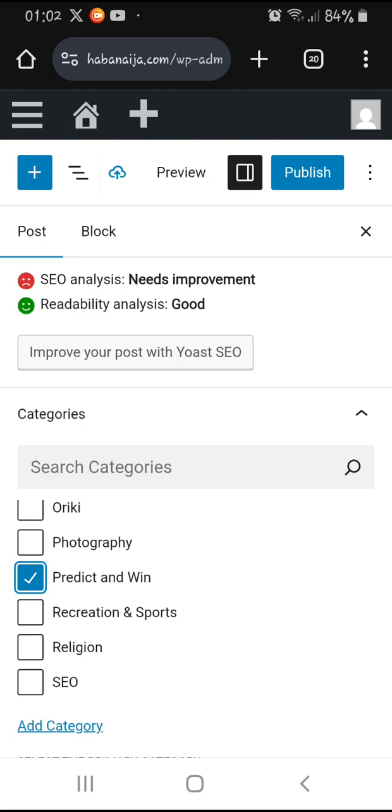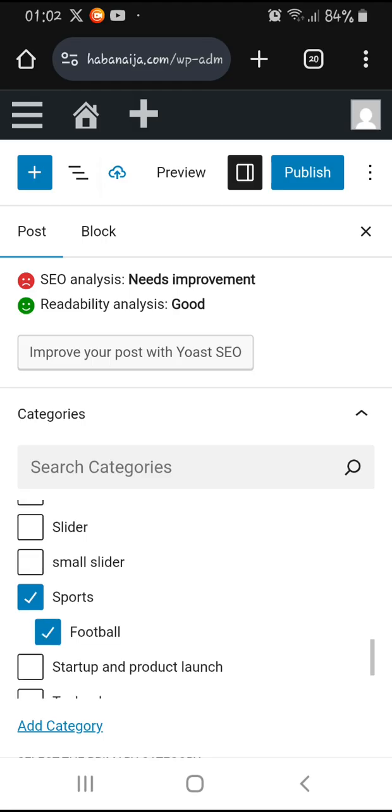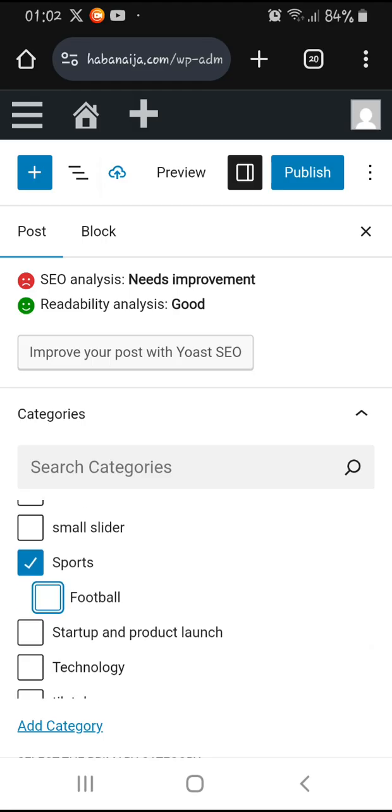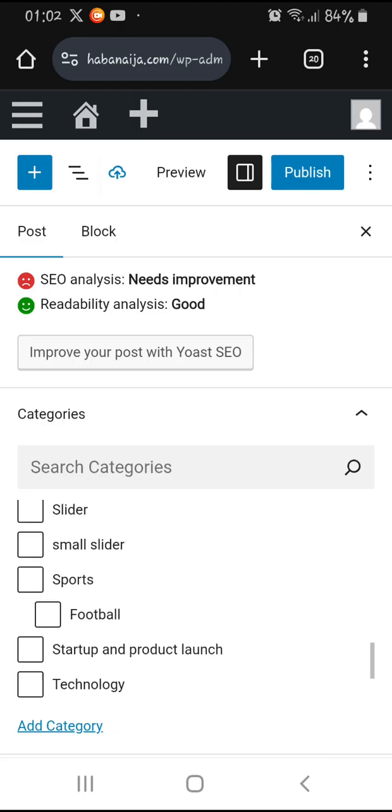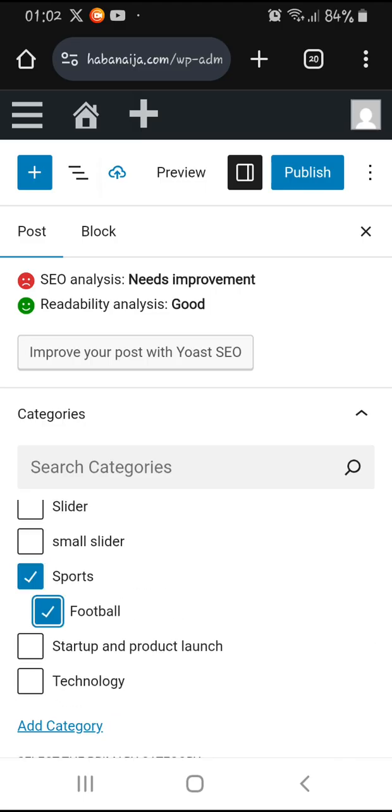So any article you want to post and you want it to appear on that slider, just click on predict and win. If the category for your article is religion, you click on religion, and if you want it to appear on that slider in our homepage, click on predict and win. So that's that about that. I'm going to go back to sports and football.